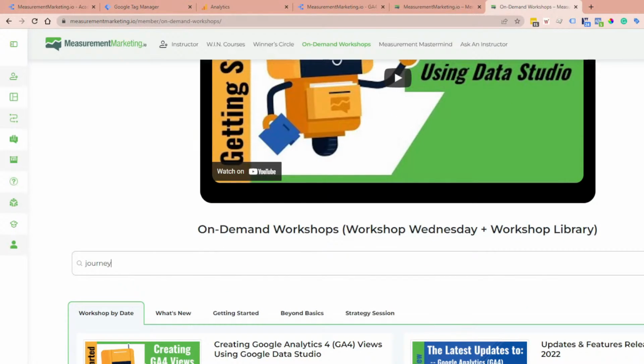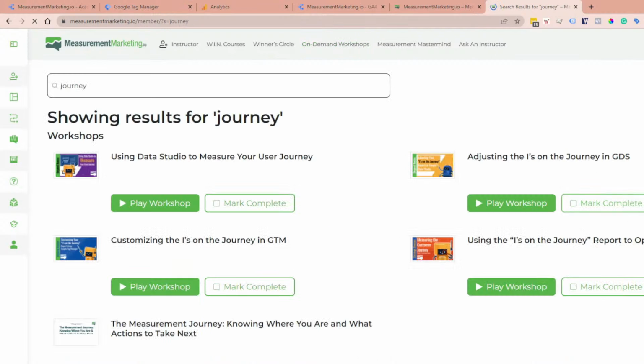So you're going to come in here and look for the word journey. And if you want to learn more about the strategy behind the journey, here is a workshop. And if you want to learn how to customize it, you're able to go through here, and there's all kinds of other workshops. We even have a tool for you.